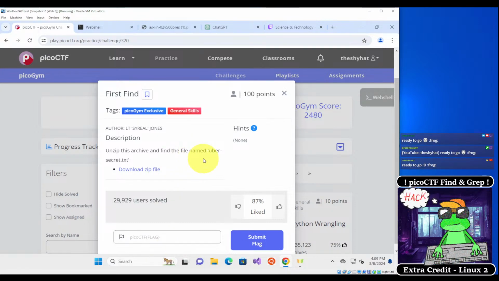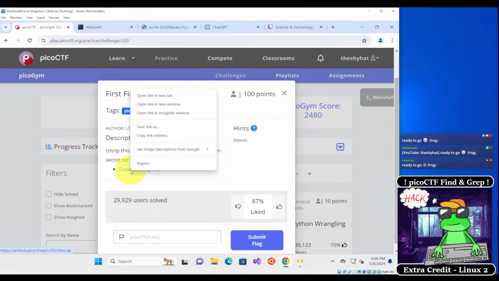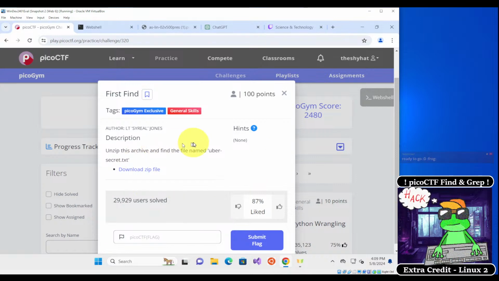All right, so after you're ready to go, all you need to do is right-click on the download zip file link over here and click on copy link address. So after you do that, we can go back to our web shell.